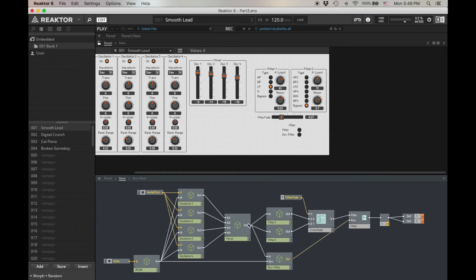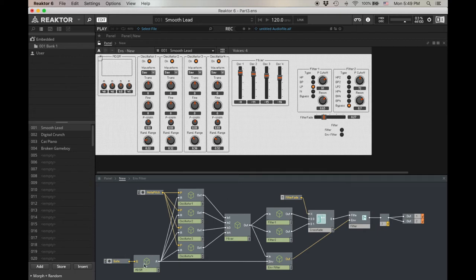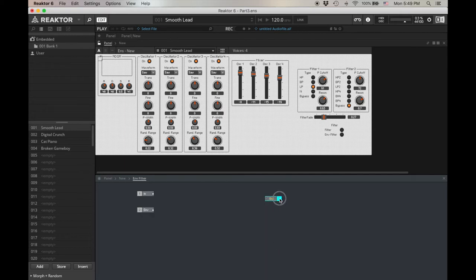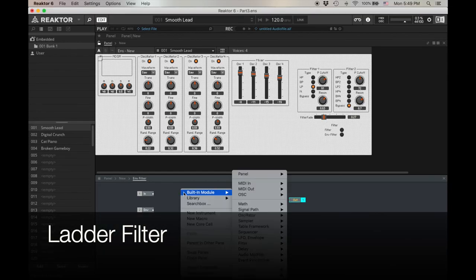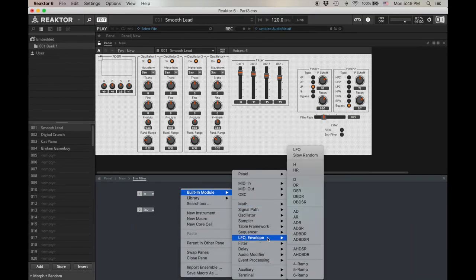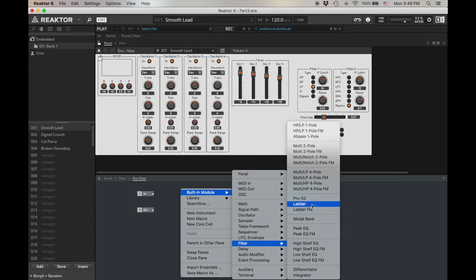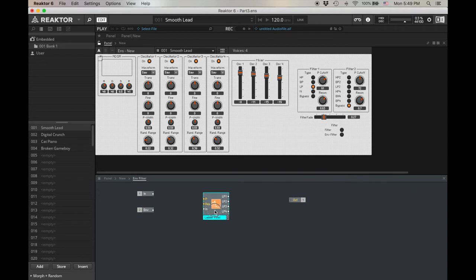So now we take in the audio signal we want to filter, and we're also taking the ADSR envelope that we've been using to control the amplitude too. Now we need to construct this. There are a couple ways to do this. I recommend using a low pass filter, and actually I'm going to go one step further. I'm going to use the ladder filter. Built-in module, filter, ladder. This is a kind of low pass filter. If we look at the information, it says it's imitating the Moog filters. Check.